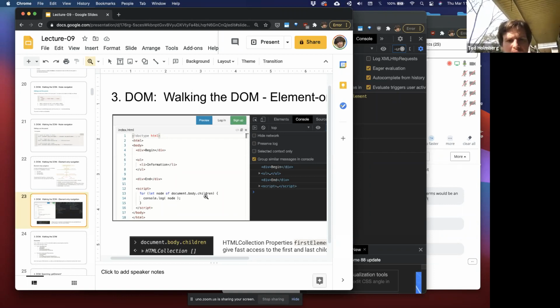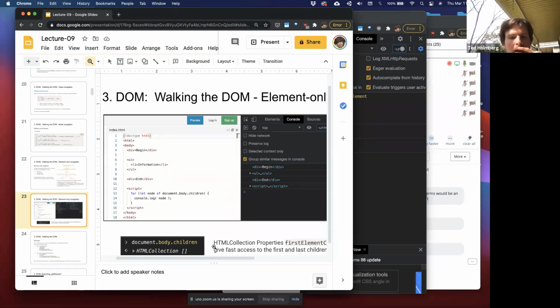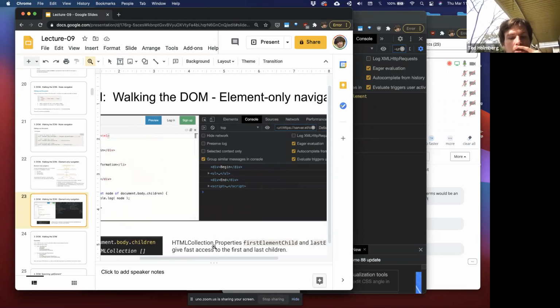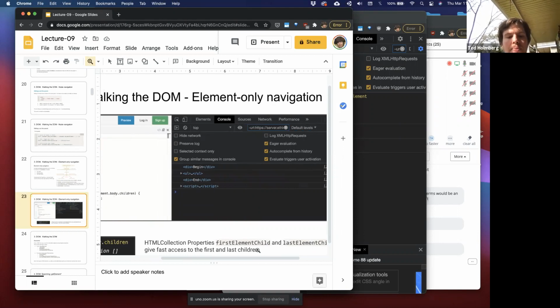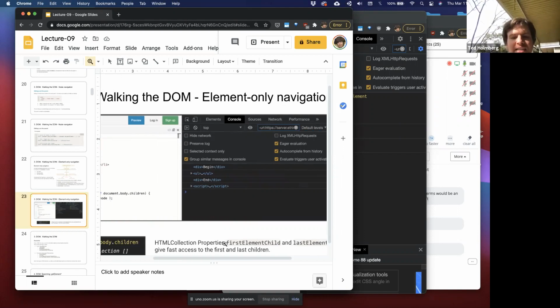So notice the difference here is that when I console log these out, I returned just my HTML elements. And in fact, if I go in and query what this is, I can see it's an HTML collection. And HTML collection implies that it's a smaller subset than node lists. It's just things that are actually encoded as HTML elements. And so our HTML collection does have its own properties. It has a first element child property and a last element child property to give us quick and fast access to our first and last children.